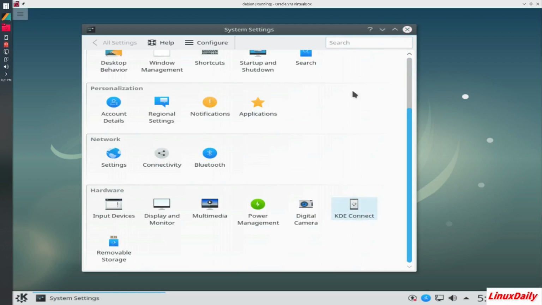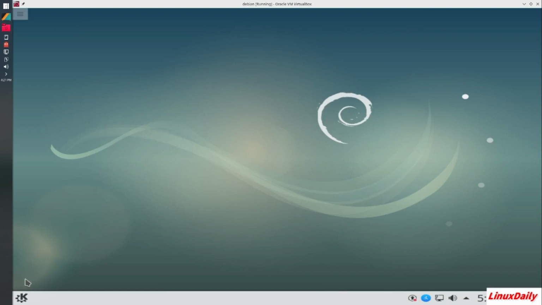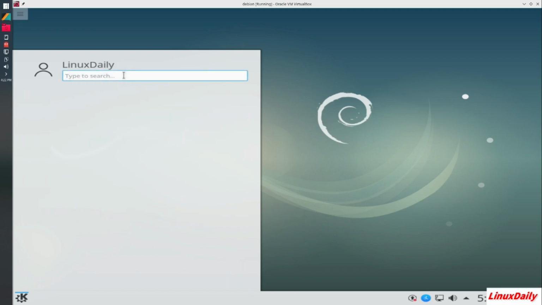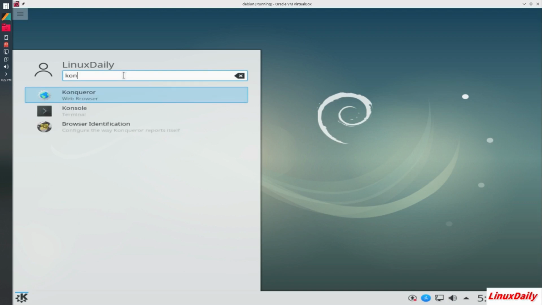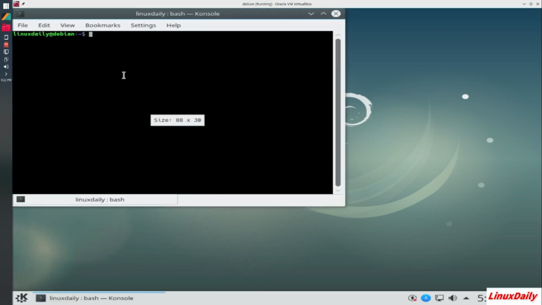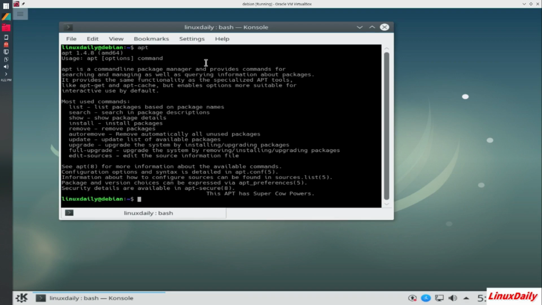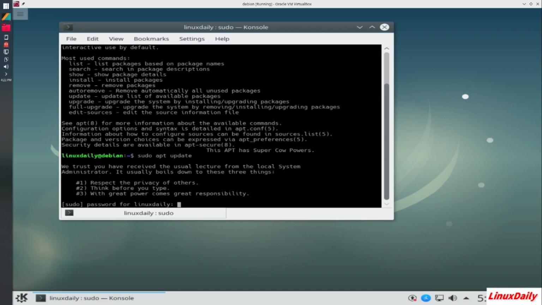You get KDE Connect, so you can connect your cell phone to the system, get notifications and respond to text messages and all of that. So I'm going to open up console, the terminal program for KDE. Yeah, so it is using apt, so that's how you would update it.